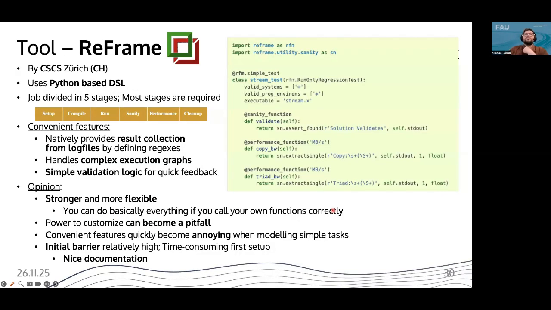And ReFrame is a different flavor. It's from CSCS in Switzerland. And it's Python based, but it has kind of an own DSL, you could say. So it works a lot with these decorators in Python. If you're a good Python programmer, it will be easier for you. But if you are not so used to object-oriented Python programming, you will have quite a hard time.